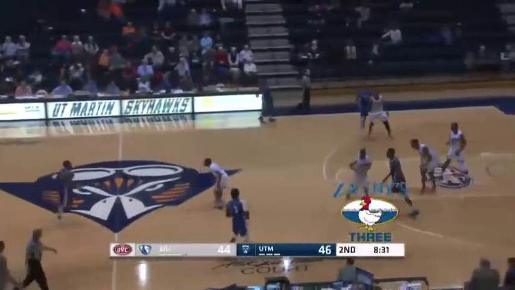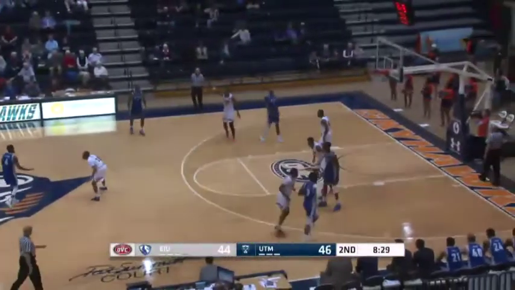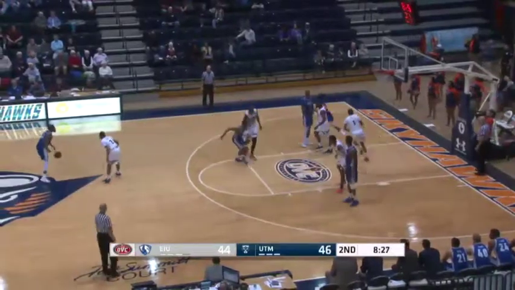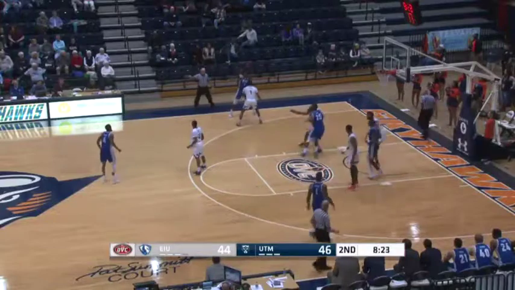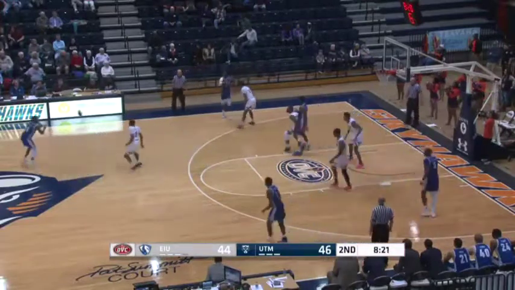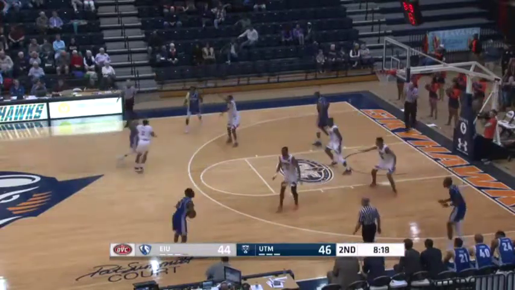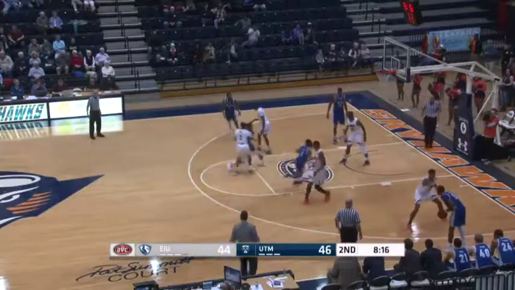The UT Martin senior Matthew Butler, who averages almost 3 threes a game, has hit 5 in this one. 46-44 the score. 5 of 9 now from three-point range. He's 5 of 10 overall with 17 points.